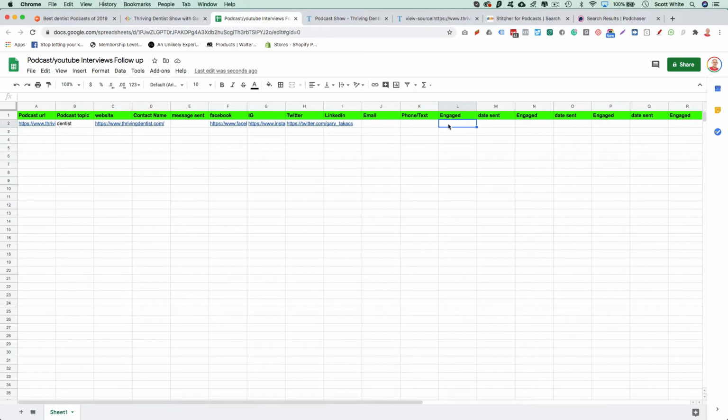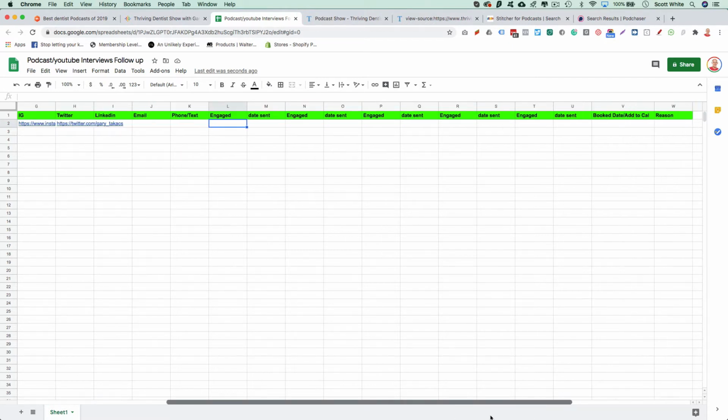So did we send them an email, and what date? Did we send them a LinkedIn message? Did we send them a Twitter message? Did we send an IG message? And we just want to keep going until we can get a confirmation. After about 6 or 7 tries, keep engaging with them, set your book date and the reason.